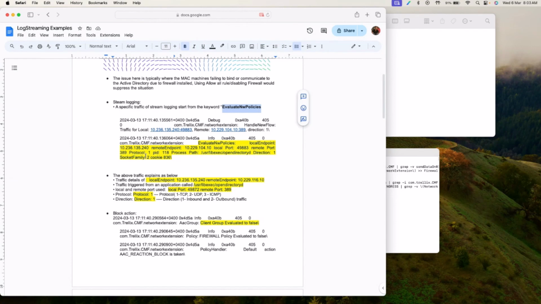Protocol 1 is the protocol ID that has been identified over here as 1, while the process path over here is Open Directory D, which is a process in this case. Direction 1. I'll explain further what these details mean. Traffic details of local endpoint is 10.236.135.240 IP, while for remote endpoint it is 10.239.116.10.